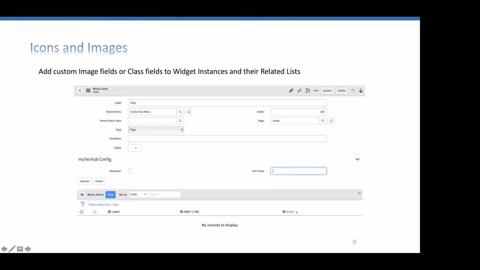Well, the first approach is that you can add image fields or class CSS fields to your widget instances and their related lists. And really this is about creating custom fields on those widget instance tables. On this image, you can see that I've manipulated the menu item table, and I have added a separator class and an icon class to that particular table.